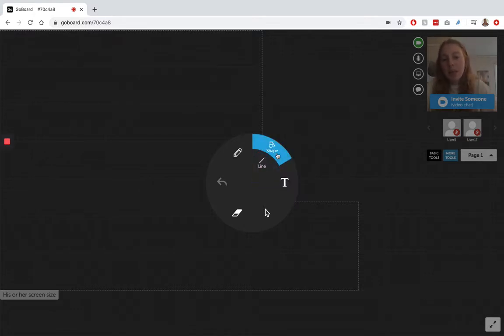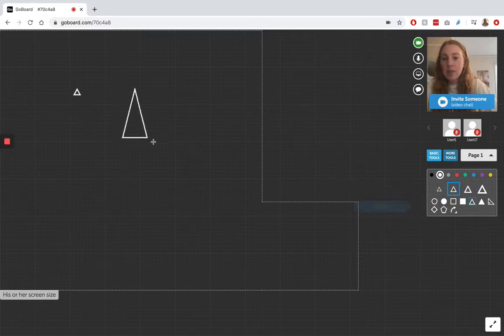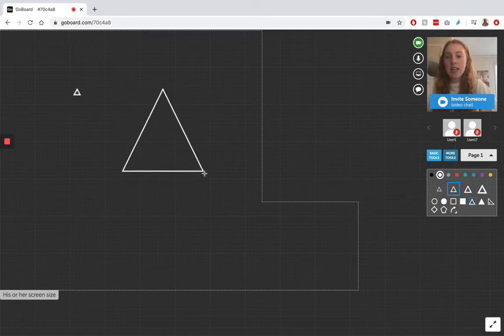But I'll start off by inserting a shape. So let's say that I want to put in a triangle. So I can start off, if I click, it'll insert one, and if I click and drag, it'll change the size. Now let's say that I wanted to talk about how to find the area of a triangle.